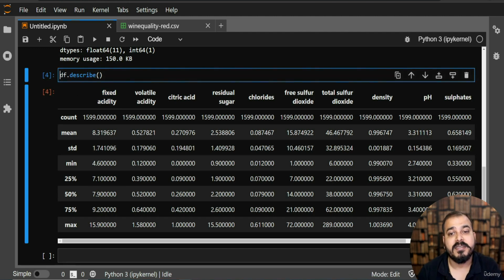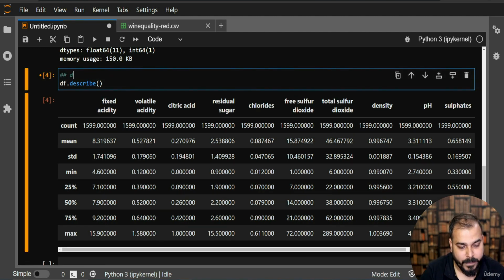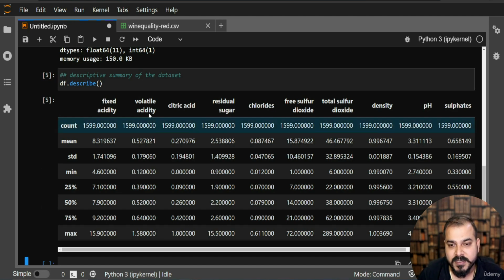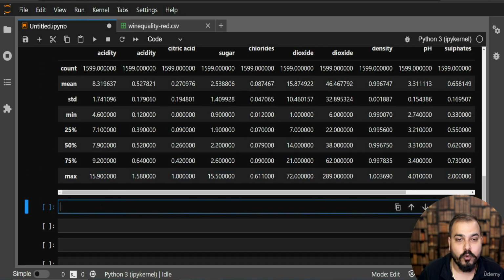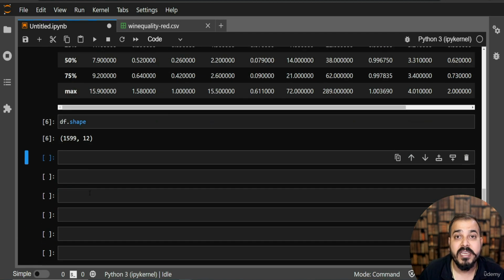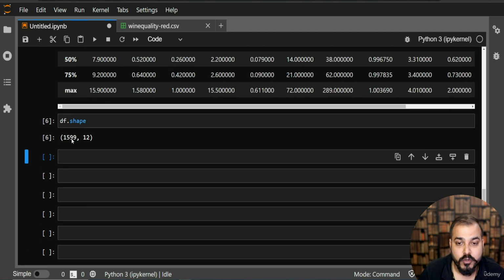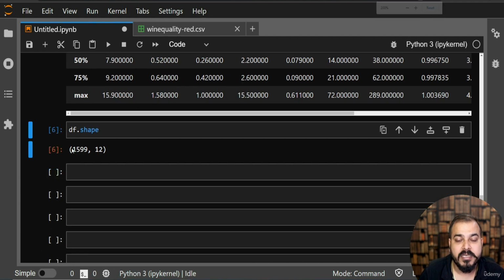So here we are basically getting a descriptive summary of the data set. Isn't it amazing? Once I execute it, here you'll be able to see the descriptive summary. Perfect. Let's say you want to see how many records and columns there are. Just execute df.shape. Once you do df.shape, you can understand that you have 1599 records and 12 columns.